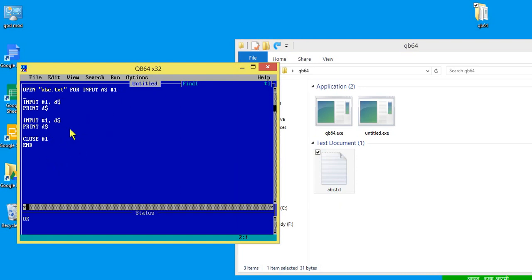And at the end of today's video, I want to clarify what is the meaning of writing #1 over here. Why does my program not recognize my file with its name, and why does it need the buffer number to recognize my file? You can see here abc.txt file is open for input mode as #1, and this is the buffer number.